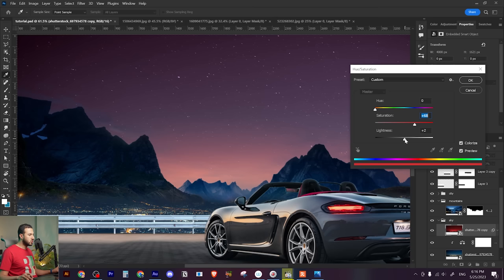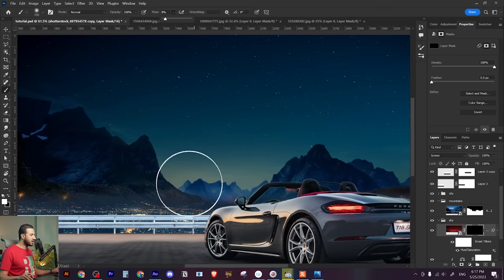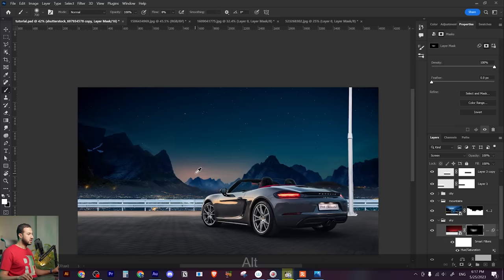Press OK. And then I will create a mask. Press Control I to invert the mask. And then I will paint here over this area with a very subtle flow effect. So let's make the flow like 8%. And let's draw this effect. Can you see it right now? That is what was in my mind.